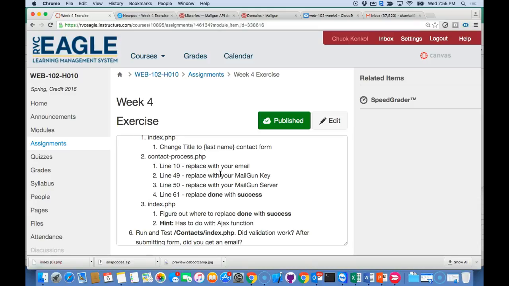And remember, you'll need to go to the mailgun.com site to get the key and web server, and replace done with success. And then you'll go back to the index.php page and replace done with success. You have to figure that one out yourself. I did give you a hint though, it's in the Ajax function.